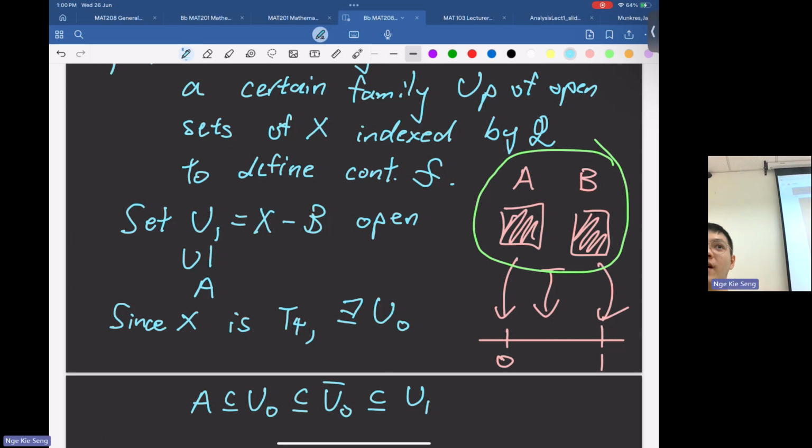So what have I done here? I look at the complement, and then I cover this A using a slightly larger closed set. Slightly larger. Does it make sense? Okay, good.